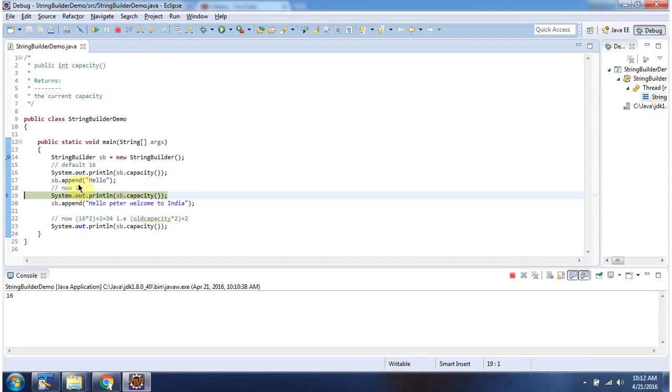Then I am appending the string hello to the StringBuilder. After appending hello, I am checking the capacity, and I got 16. Then I am appending the string "hello Peter, welcome to India" to the StringBuilder.